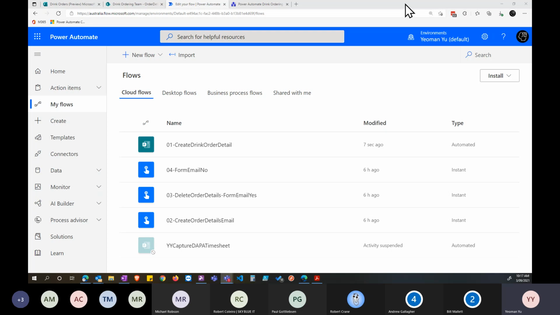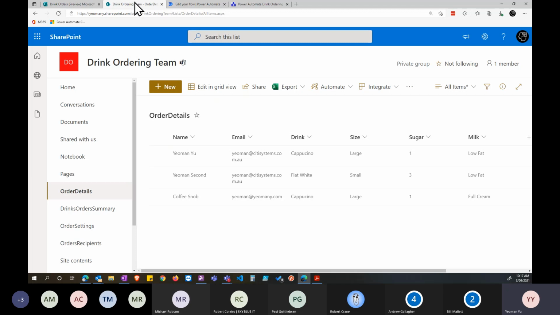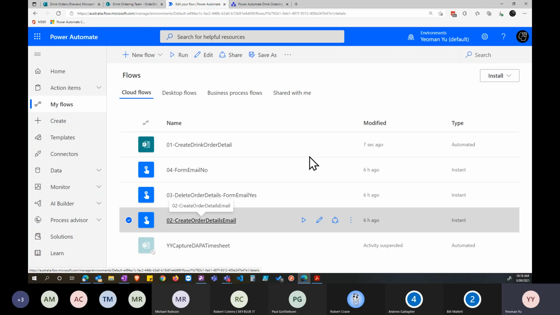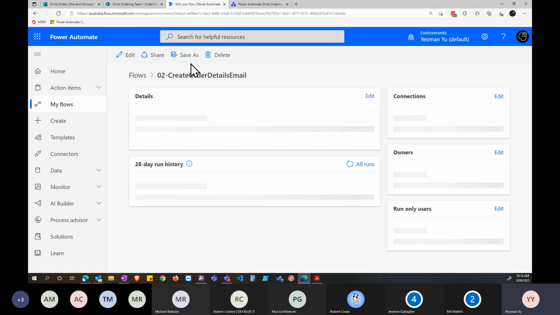So taking the demonstrations from both Andrew and Bill, you can actually create a solution. What we've done here is we've created a SharePoint list for our drink ordering system. And we base that around all these flows that we've created, just like Andrew and Bill have created and tested. We've taken that learning and extrapolated it to something that looks more like flows like this.